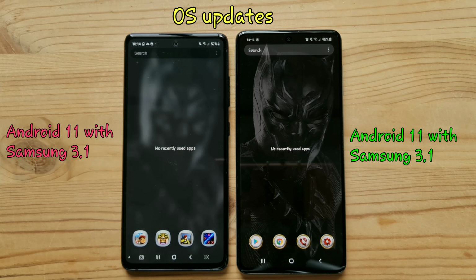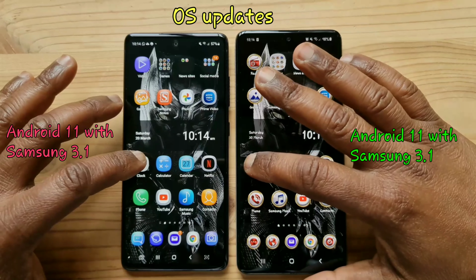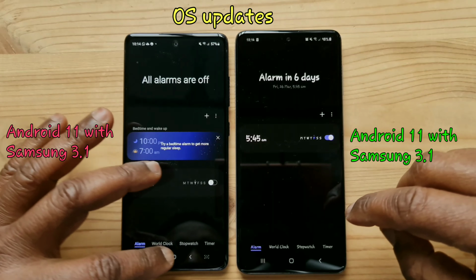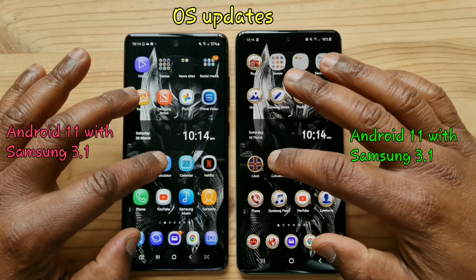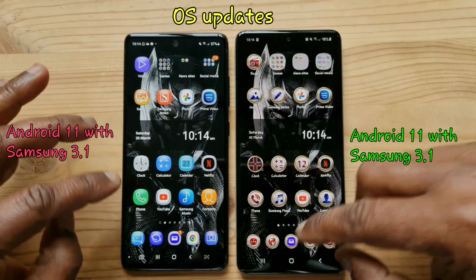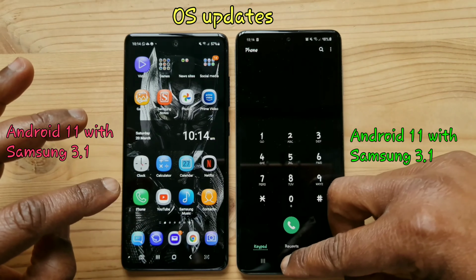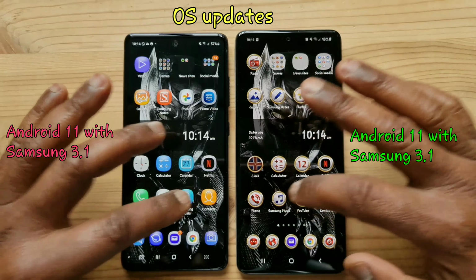Okay, let's talk about OS updates. Both phones are now on Android 11 with OneUI 3.1. Now, at the time of recording this part of the video, the M51 was still on Android 10 with OneUI 2.5. For day-to-day usage, they are both fine. Apps open and close with no issues and fast enough with basically no lags.